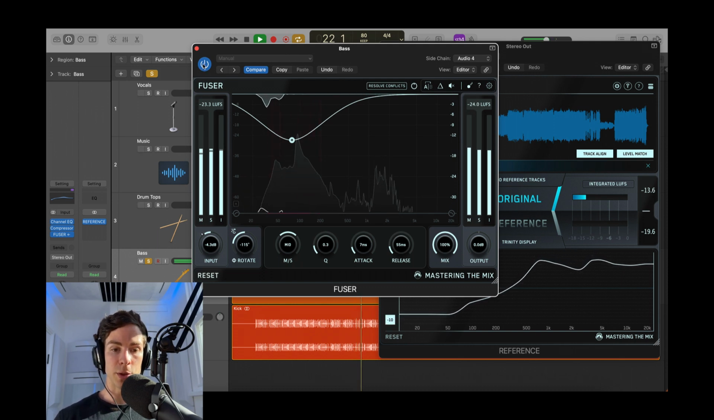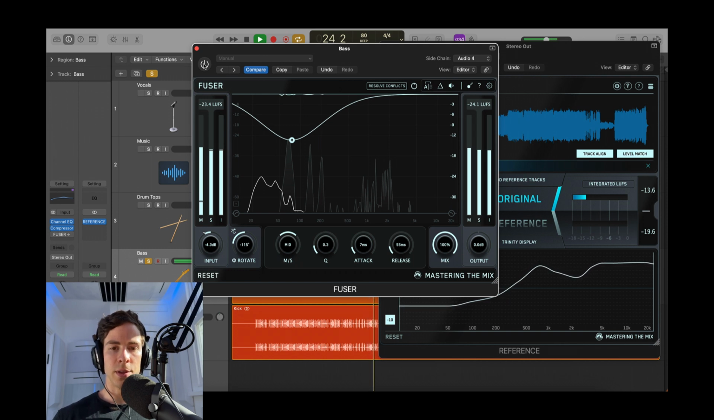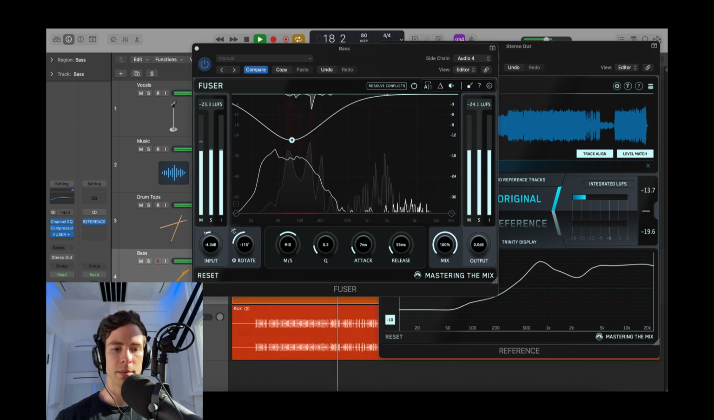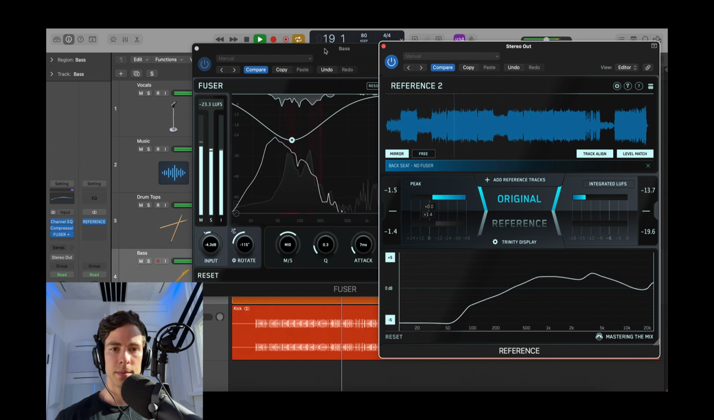If I bypass FUSER, the relationship between the two is no good. Much tighter.